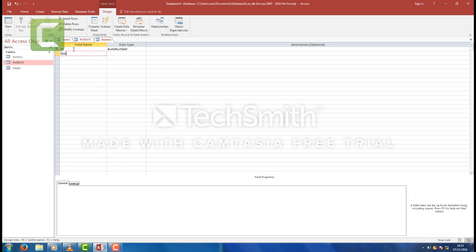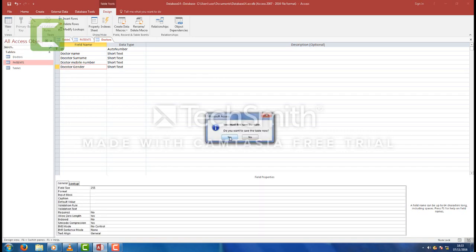You type in the fields for the doctor, so the fields could potentially be doctor name, doctor surname, doctor mobile number, doctor gender.